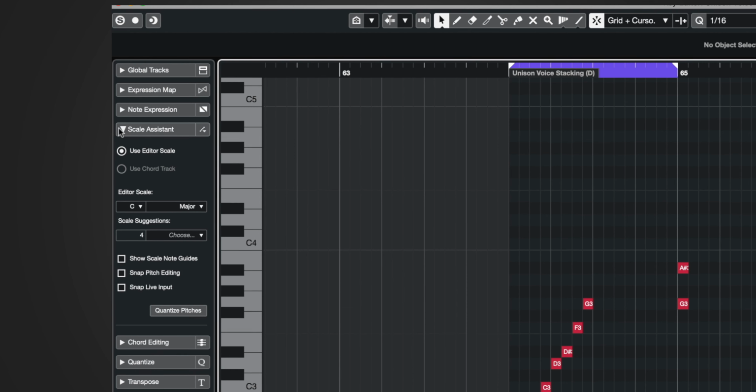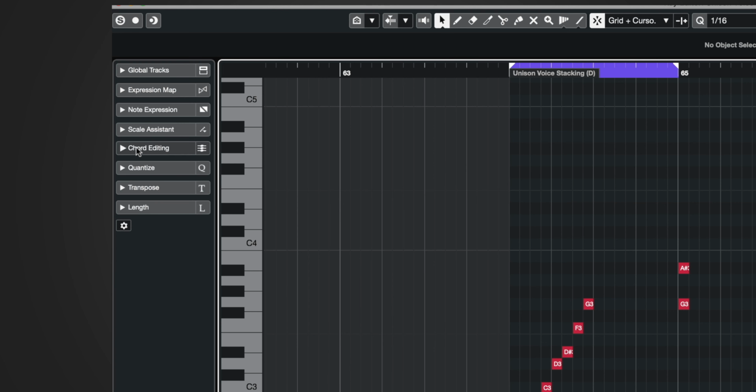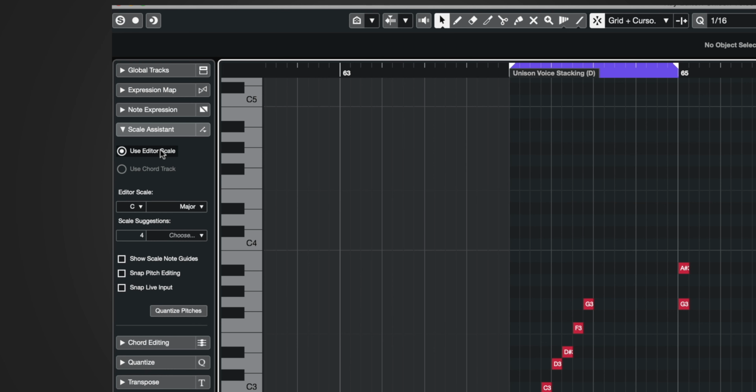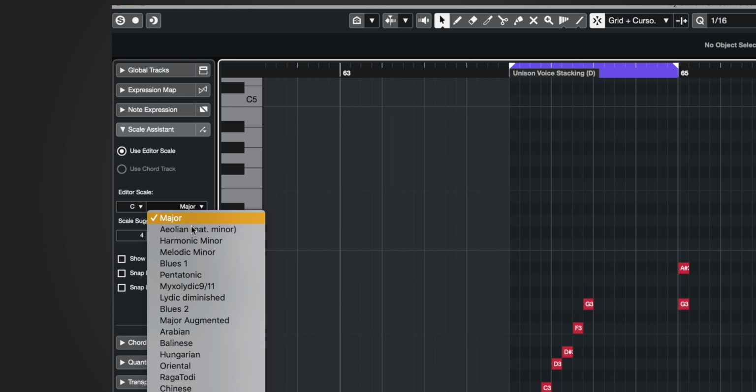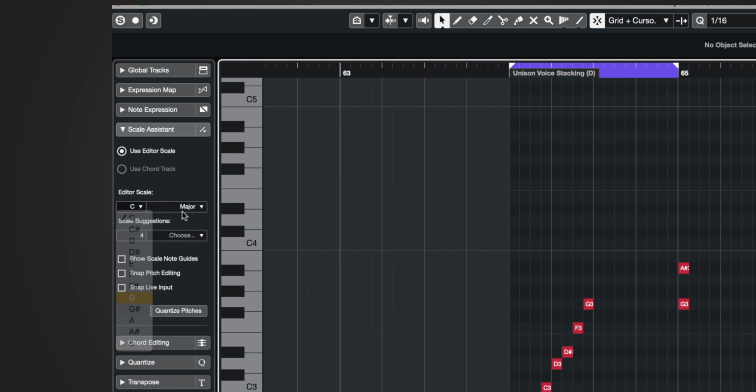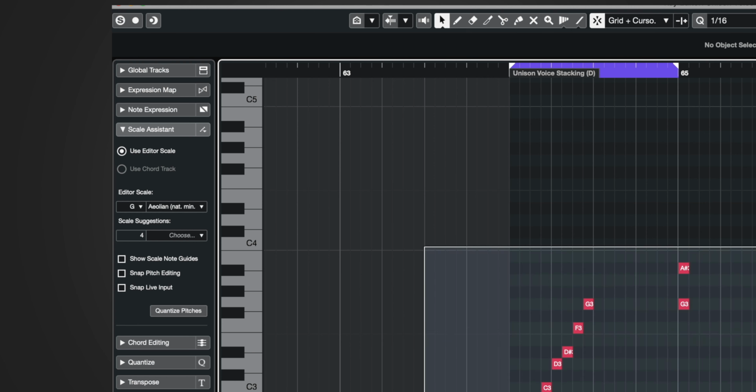But up here in this corner we have Scale Assistant. As long as you're in the MIDI editor you will see Scale Assistant written here, and it'll be closed probably like that. So jumping in there we can click Use Scale Editor and it'll say choose your scale here. So we know that we're in G, and then we know we're in natural minor, which is known as Aeolian. And changing these, so G to Aeolian, it's still not really doing anything.